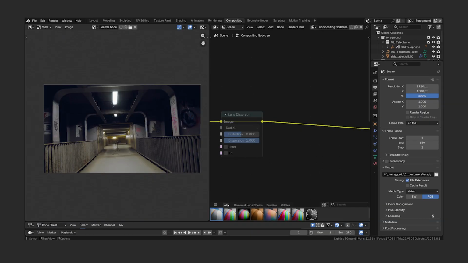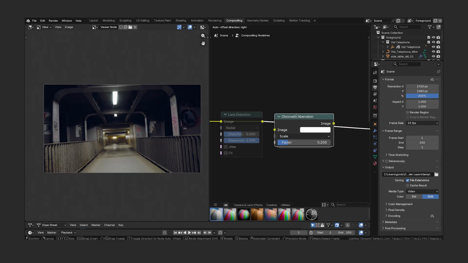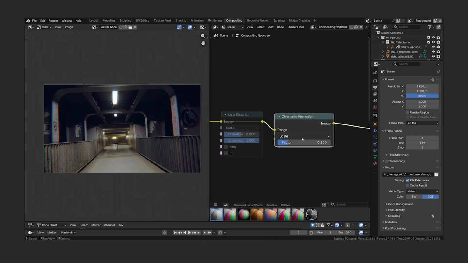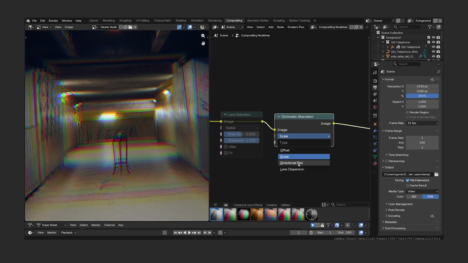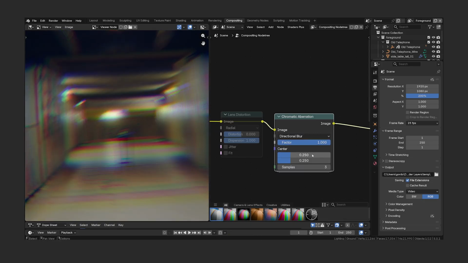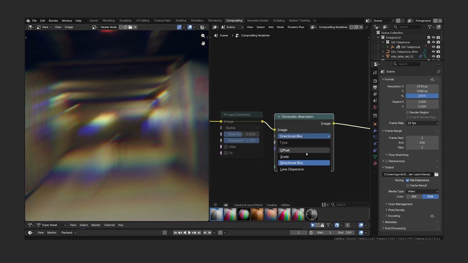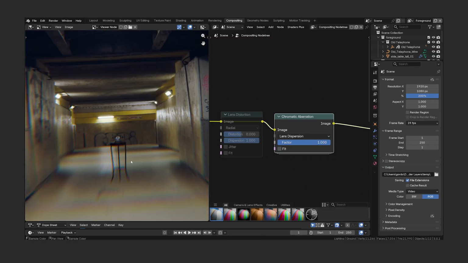In Blender 5.0, chromatic aberration is also available as a separate preset, giving you more control over it. Unlike the lens distortion node, this one mainly affects color channels without mixing them with lens distortion. Offset shifts colors horizontally or vertically. Scale creates radial color separation from the center. Directional blur smears colors in one direction. Lens dispersion simulates realistic rainbow edges near the frame.